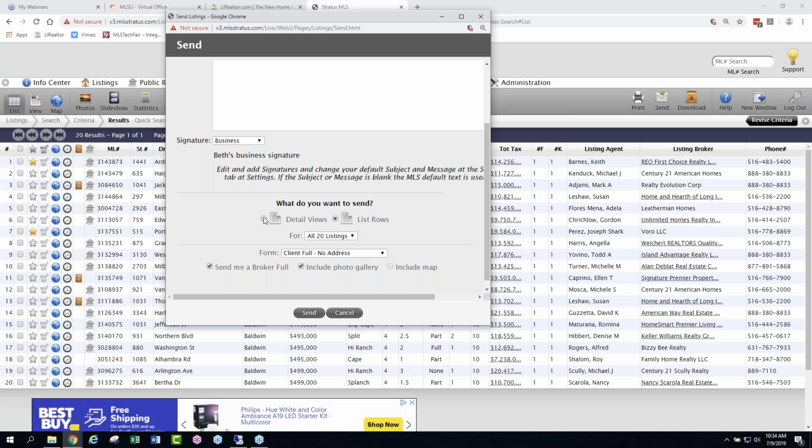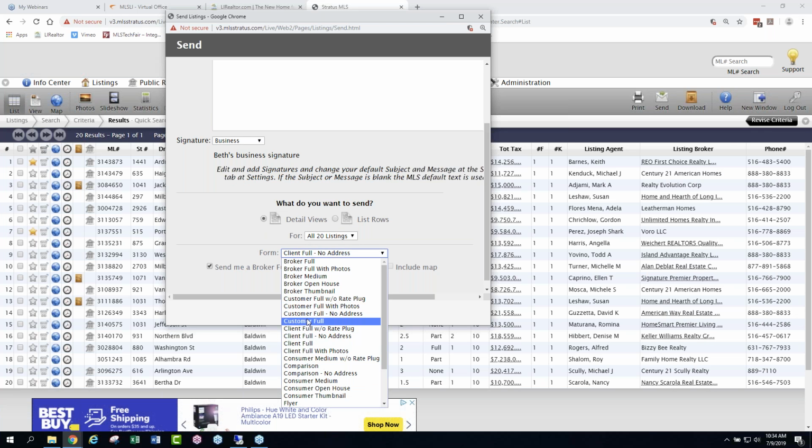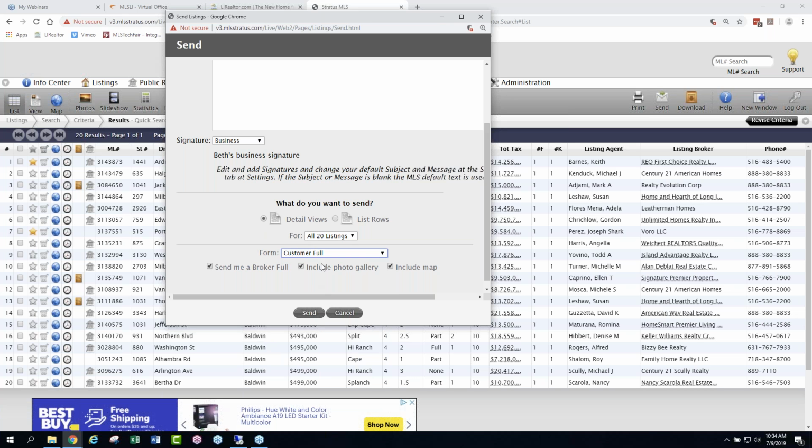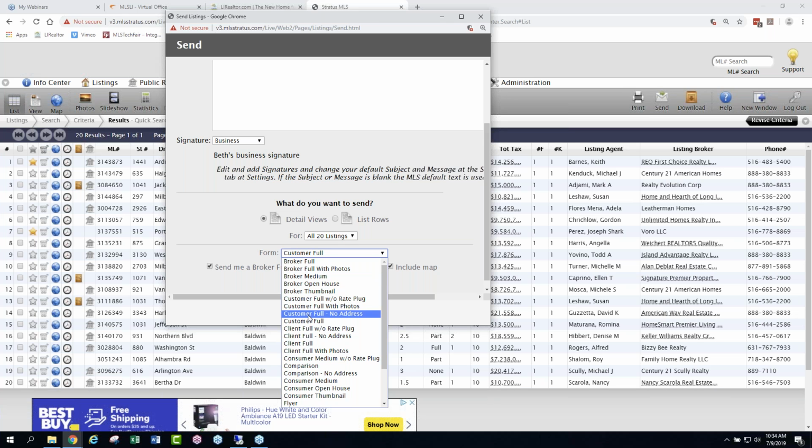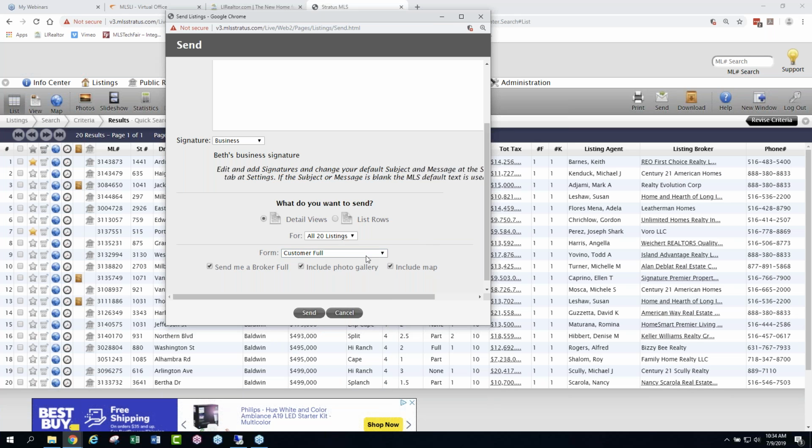Okay, if you're going to send them detail views, you can change this form to a client full or a customer full, I'm sorry. The only difference between those two is that the client full will show the price history if there's been price changes, and the customer full will not. There's lots of great reports, but I'm sending this list rows report. So you need to be careful before you hit send. Make sure that you have the correct report that you're sending here.